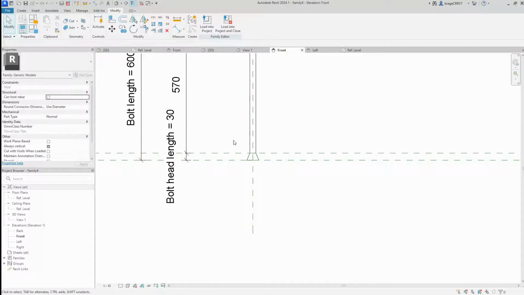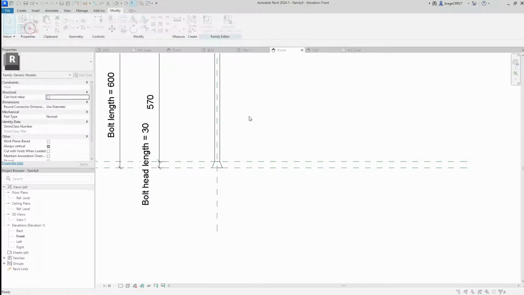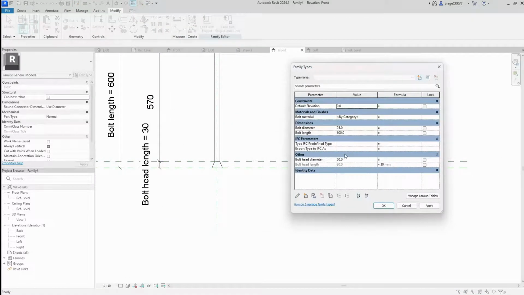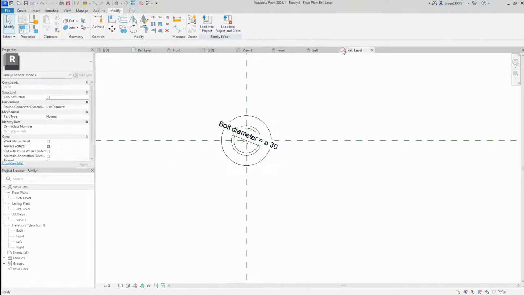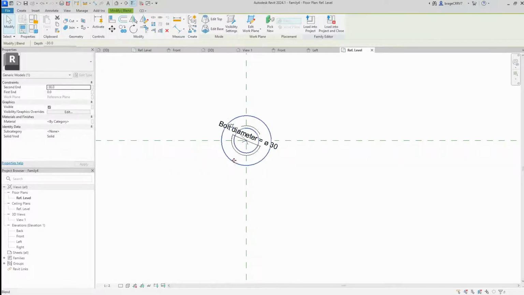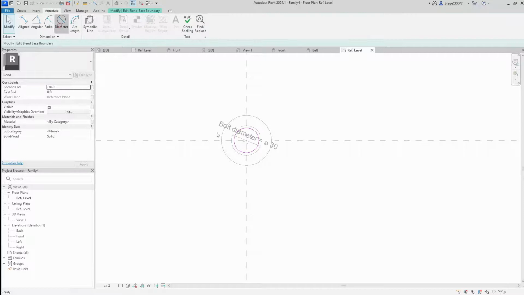We now have our end. Let's see if it works. We change our diameter to 30. So you can see the top profile didn't expand. So we go to ref planes again. We edit the top, base. So the base needs to be the same as the top.